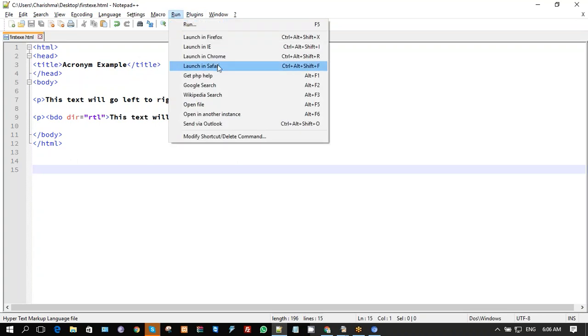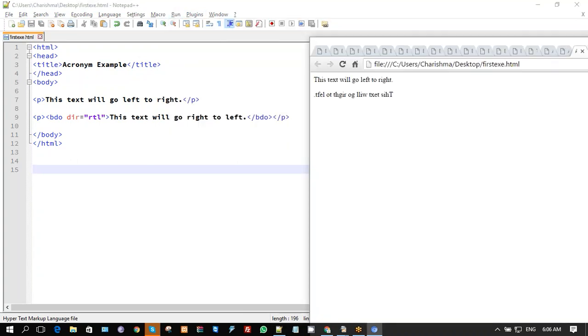Save it and launch in Chrome. You can see that this text is not aligned to the left side, it is aligned to the right side. And the direction of the text is changed. So it started displaying the last letter, like this full stop, T, F, E, L.